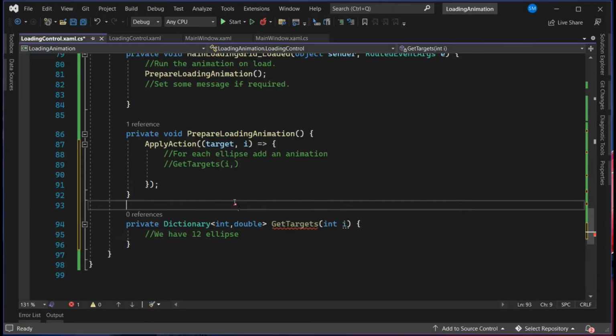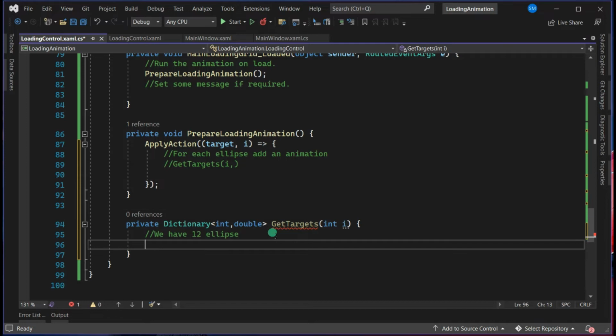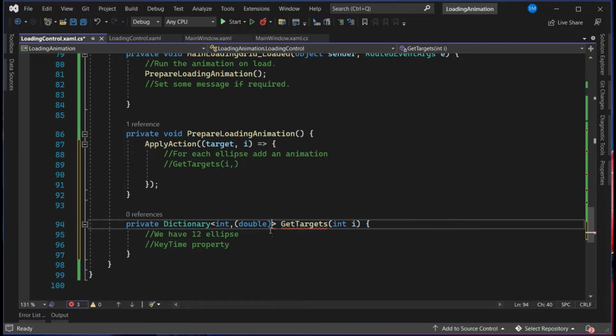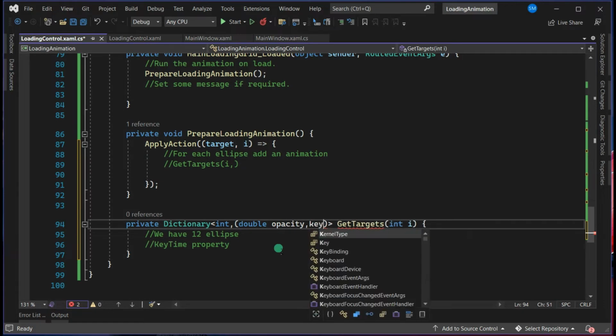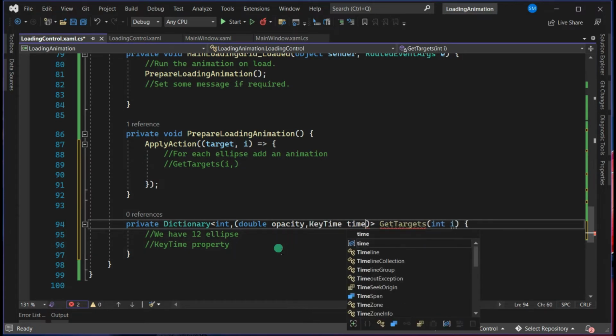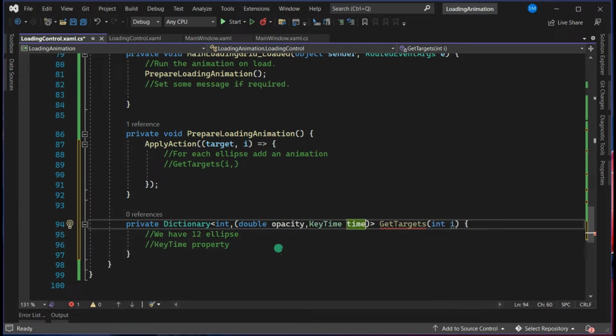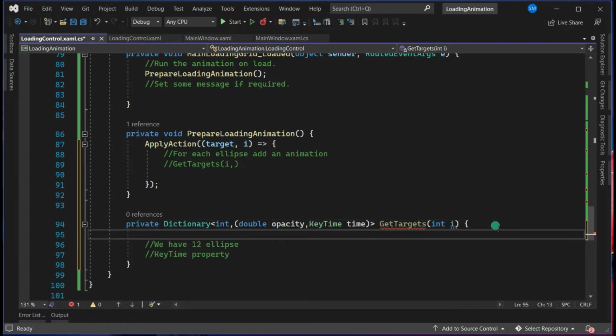So we already have a time here, which is the key time property, which is inbuilt. So let's give it like this. It should give us opacity, and it should also give us key time, so that we will finalize later. So we need to have something like this. This is our main calculation.